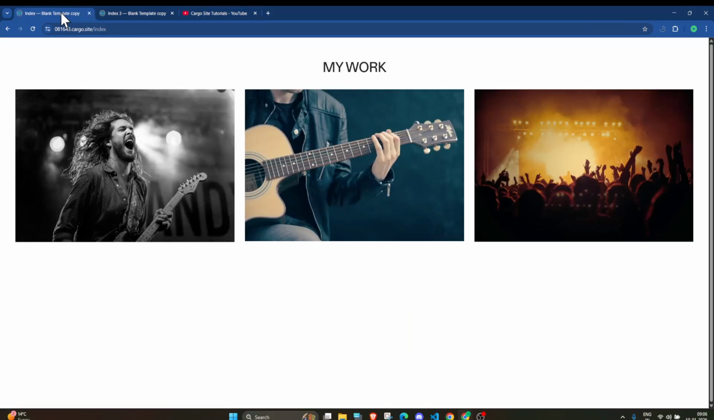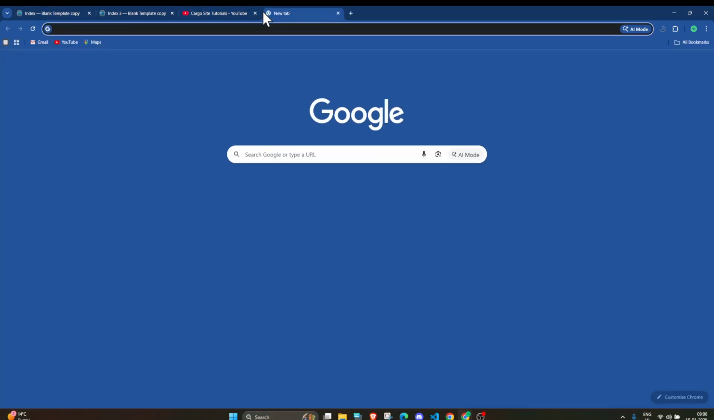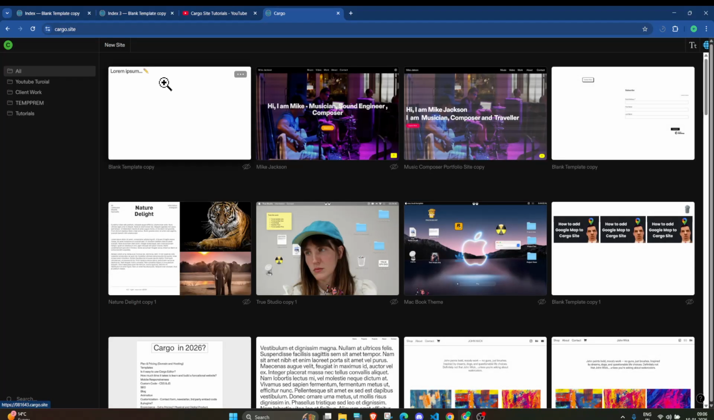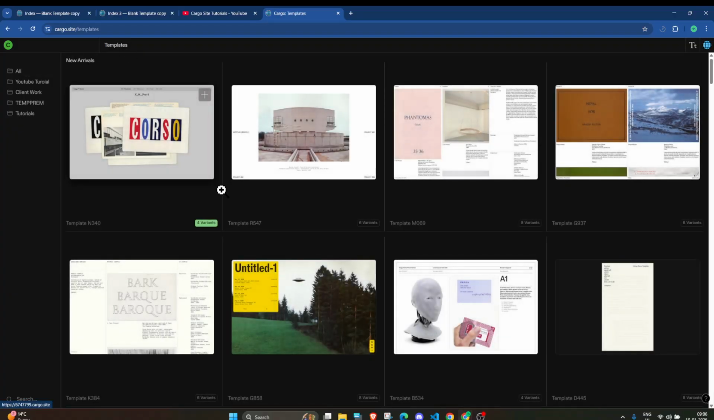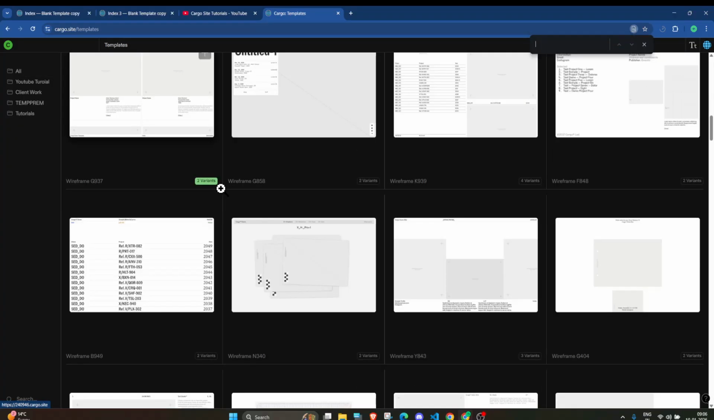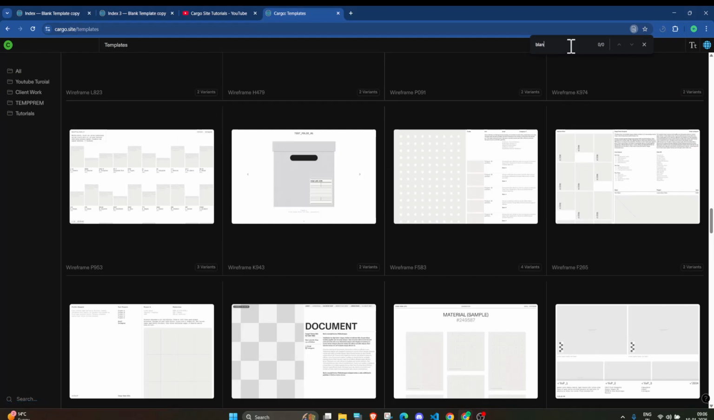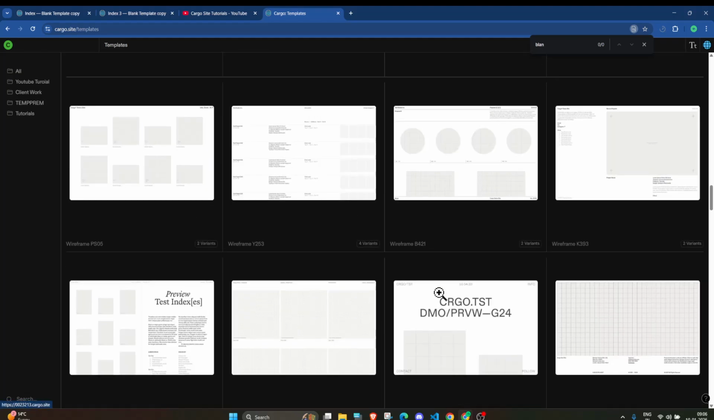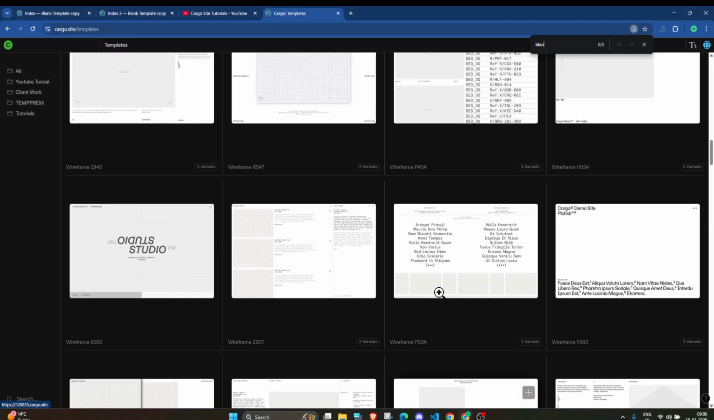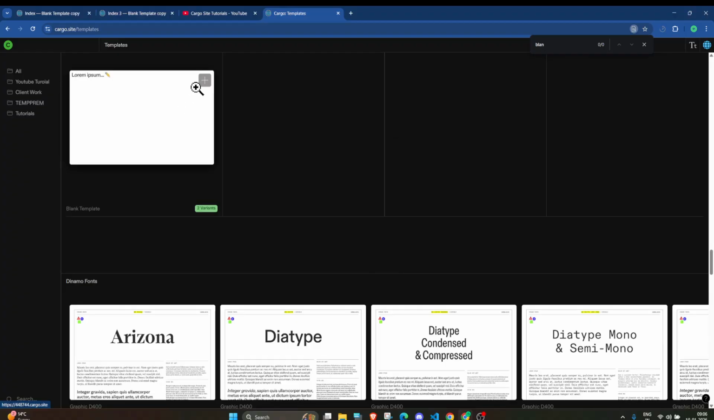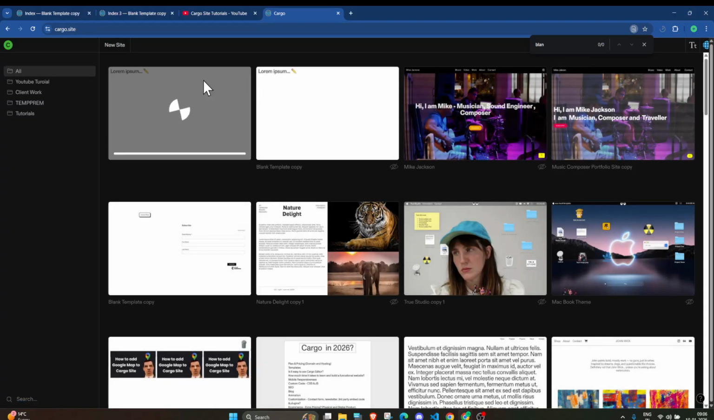So yeah, let's get started. So first I'm going to simply add a new website. So I'm going to simply search for a blank template. Yes. Okay. Let me see where it is. Yeah. So this is the blank template, and I'm going to add this template. Let me edit this.